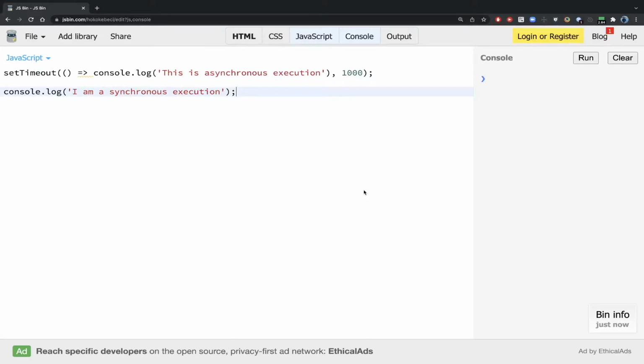Hello guys, today we are going to look into the async code in JavaScript, how asynchronous code works and why it is needed, and how we can use this. So we'll see all of this one by one and we'll start looking at it.